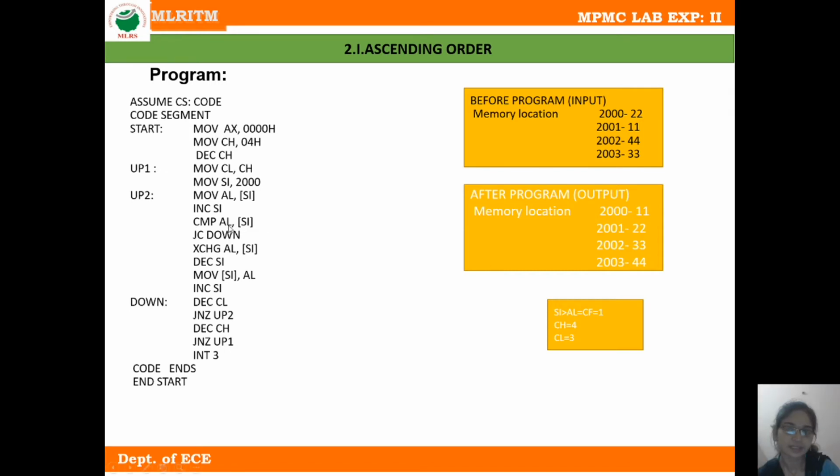We know that after this comparison, carry flag is set because AL containing the lesser number. So this instruction, jump if carry, is followed and directly the program jumps to this down label and decrements the content of CL. So in this case, directly the content of CL is decremented. Now CL containing 02.